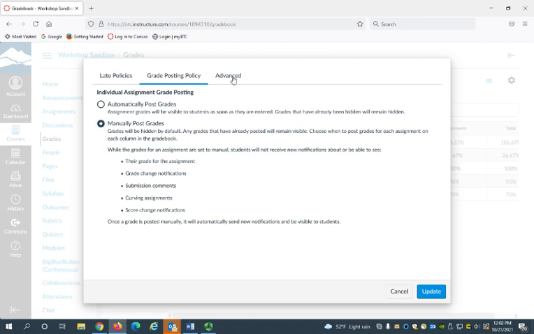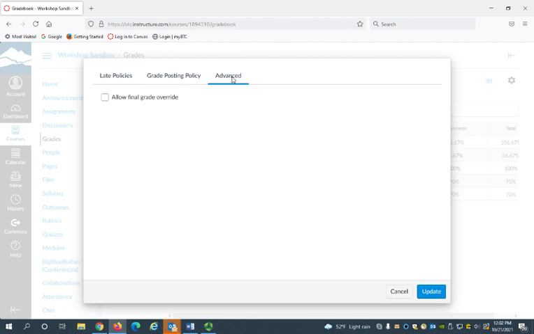The last option we have here in this Advanced tab, you can check this box to allow final grade override. I'm not going to check it at this time, but what that's going to do is add another column to the end of your gradebook in case you want to override the grade they've been given in Canvas, for some reason you want to change their grade. That's a way that you can do that in Canvas so that they can see it. So I've created all of my policies. You just make sure to click Update before you close.